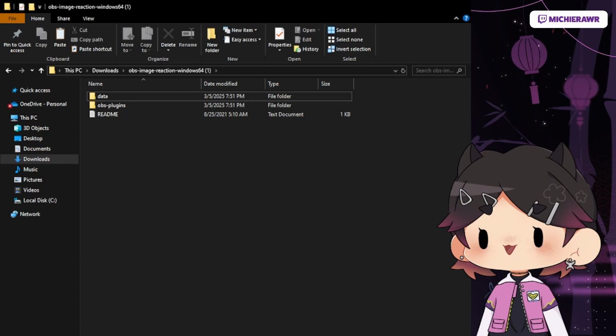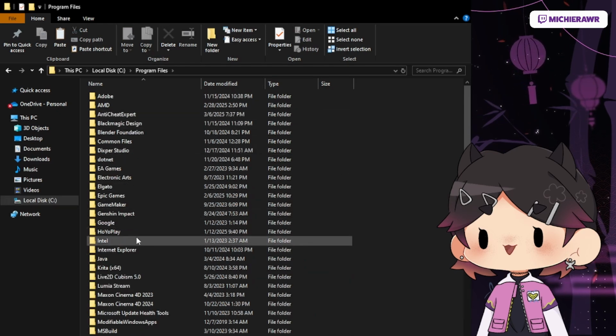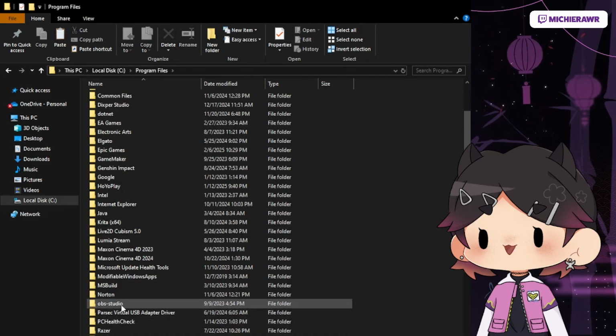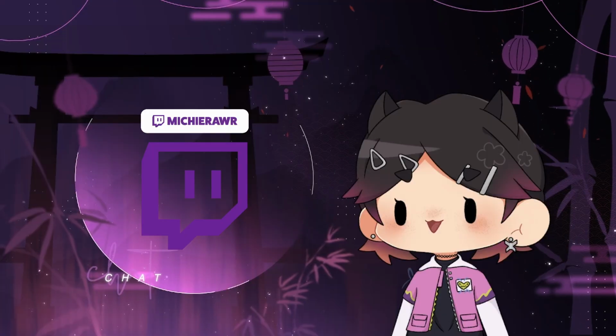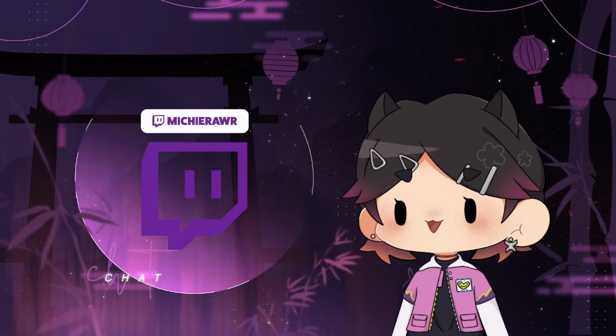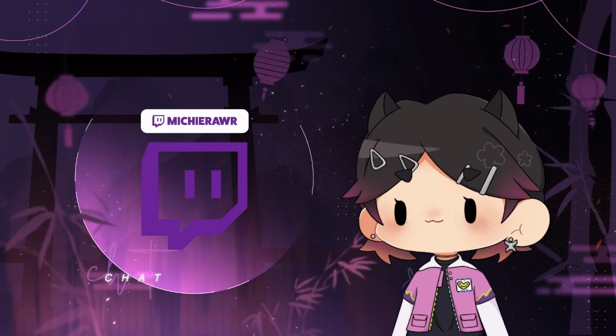And now we're going to locate where OBS is on our PC. For me, I'm going to click the local disk, select program files, scroll down until I find OBS Studio, and then we're just going to right click and hit paste. Now we have to open OBS. If you already have OBS open while doing this, go ahead and close it and open it once more.